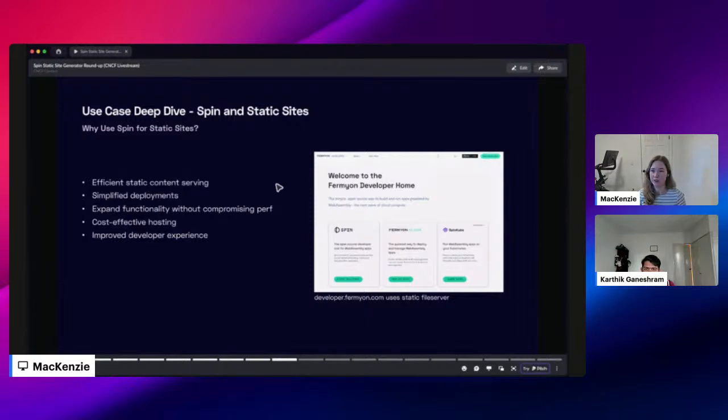There are a few other benefits. We're going to have the ability to efficiently serve static content, so we'll be talking about a component that allows us to do that, which again is a very important part of building static sites. Simplified deployments: we're going to be able to separate out our static assets from maybe any additional functionality we add in later, but still bundle that as a single application that can be run wherever you would like to deploy it.